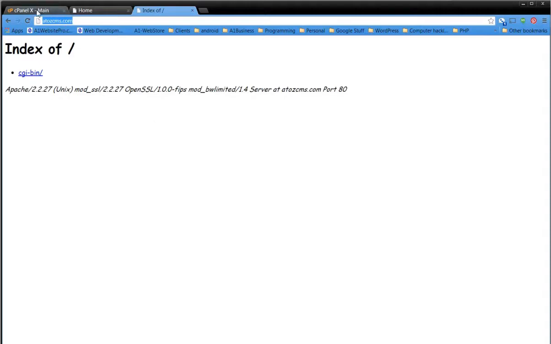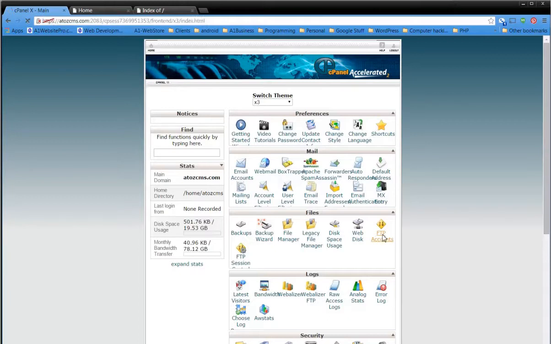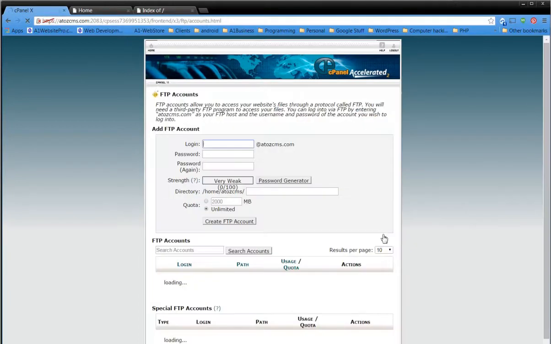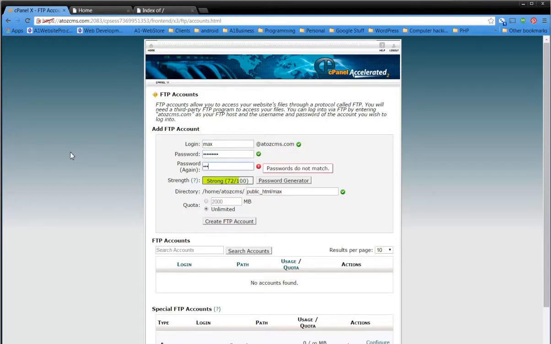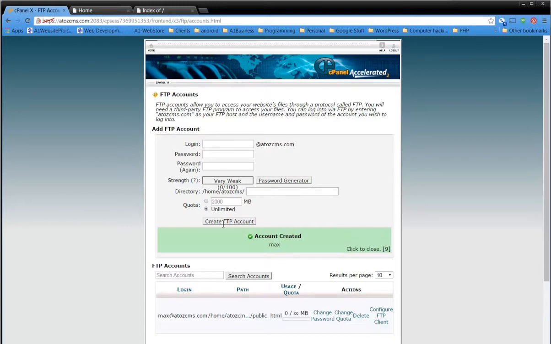So the first thing I'm going to do is create an FTP account within my Cpanel dashboard, and I'm going to call it Max. I'll take the caps off here. Max at A to Z CMS. I'm just going to give it a regular old password that I use because I can always delete this later, and create an FTP account. Okay, now I can upload to the A to Z CMS server.